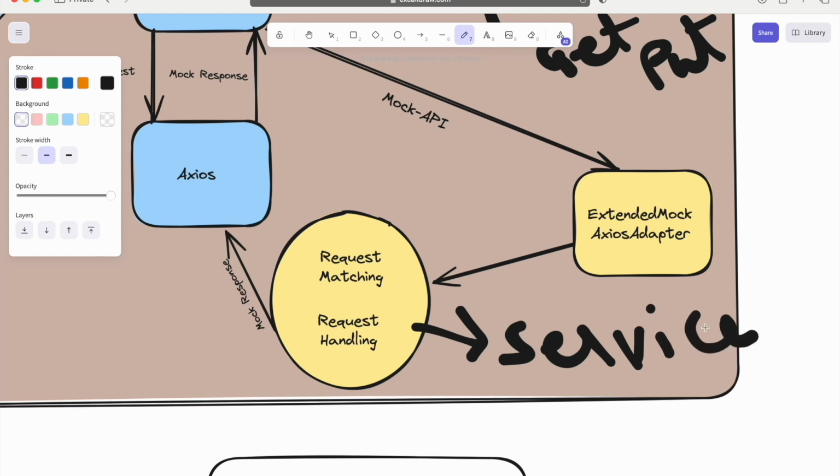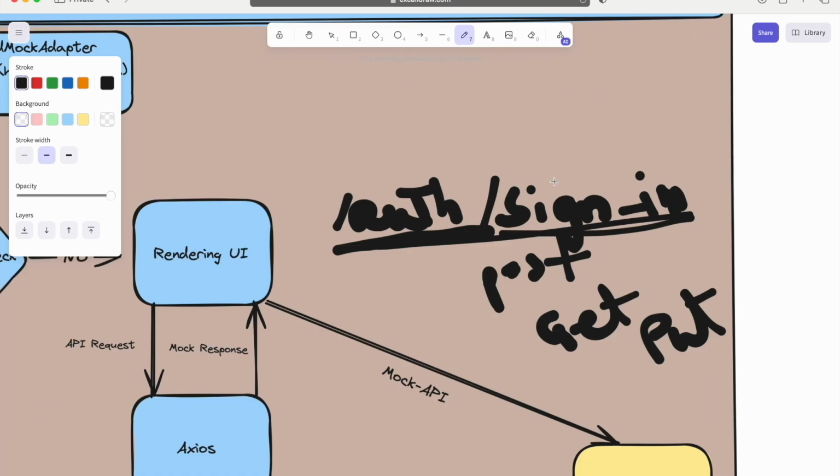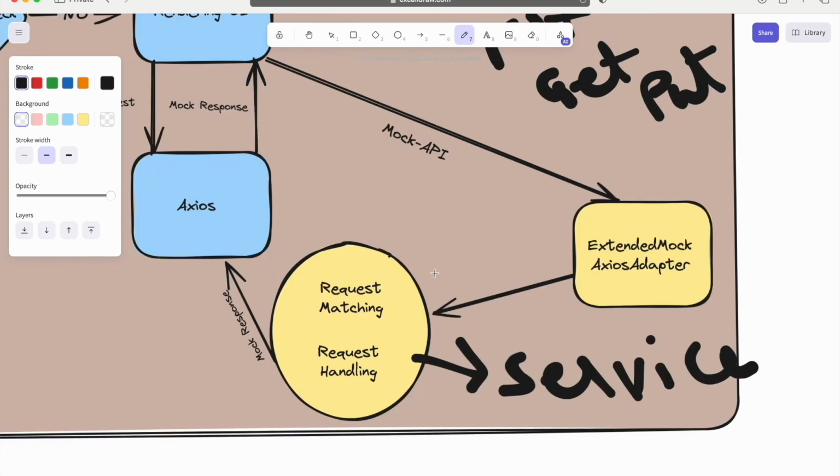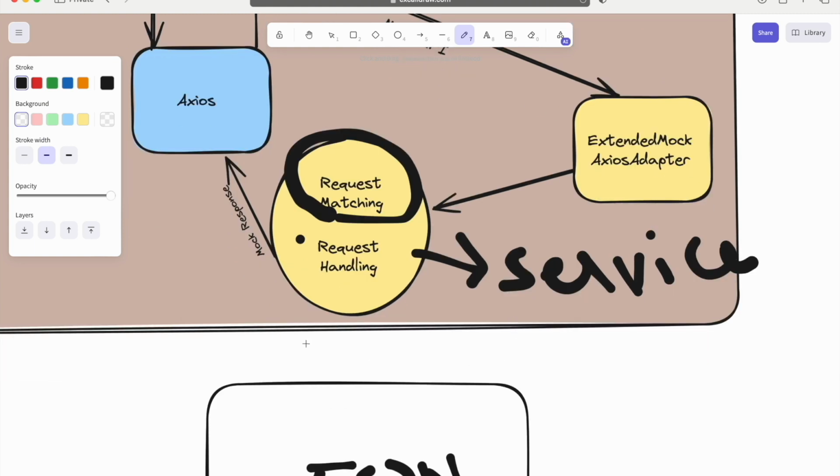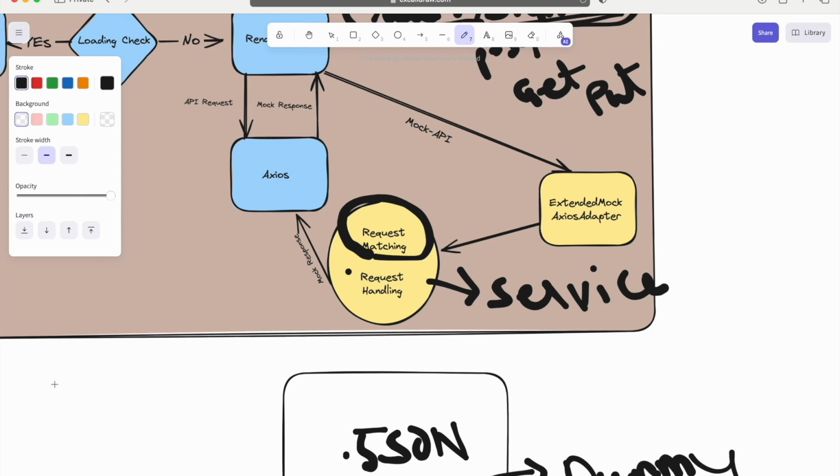What this service will do is take the URL, I mean the auth slash sign in, and check which auth handler we can send this request to. So it will send it to the respective auth handler. Suppose we have an auth handler separately, which we implemented for auth sign in.